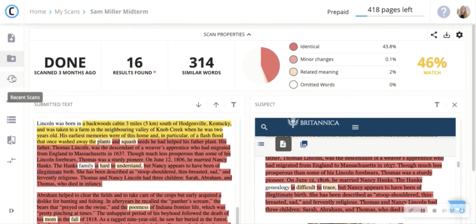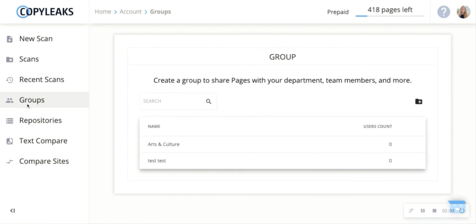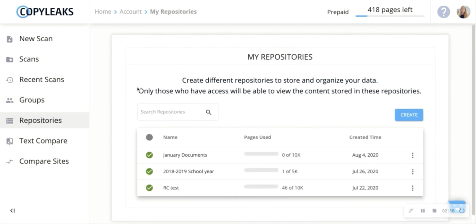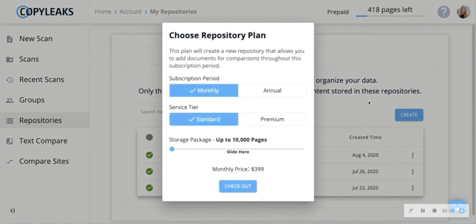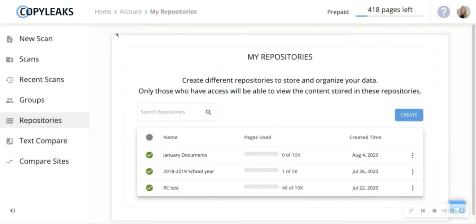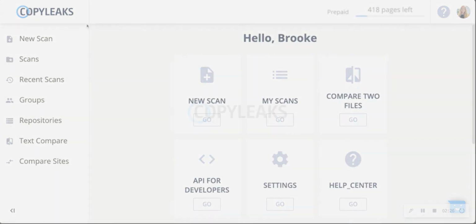If you want to come back and review it later, you can always check scans to see any of your previous reports. Working on a team or using Copyleaks at school? Create groups for your colleagues or even your students so everyone can easily check their work for plagiarism. Looking for a place to store your own internal documents and compare the data against one another along with the internet? Use our repositories feature so your whole team can compare individual documents while safely masking the information.